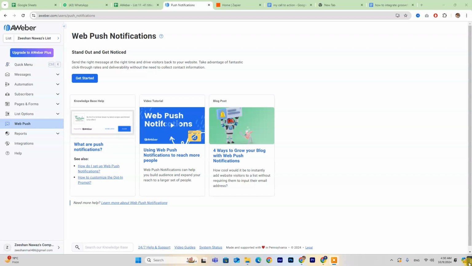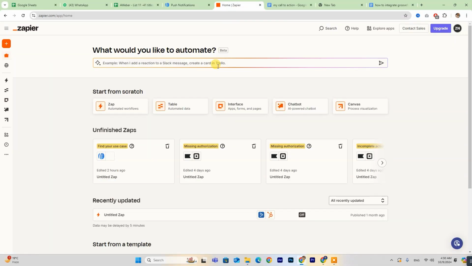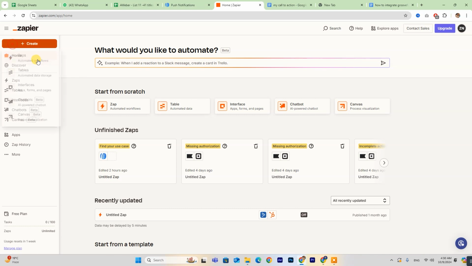For those who are already set up, just log in and follow along. To get started, you'll first need to create a Zapier account, which will allow you to connect GrooveFunnels with AWeber. Once you're logged in, head over to the Zapier dashboard. There you'll find a button labeled Create. Click on that, then select Zaps to begin setting up your automation.